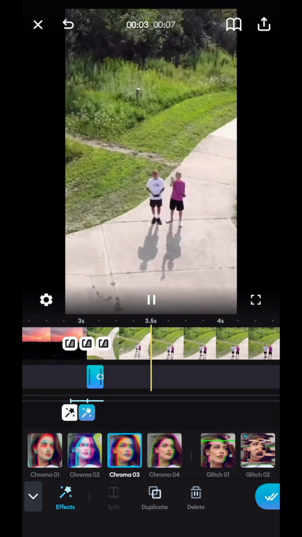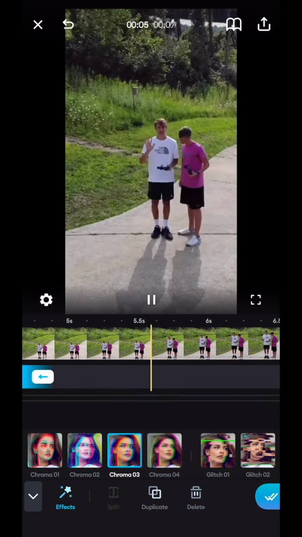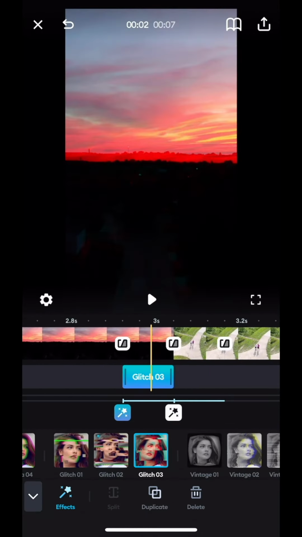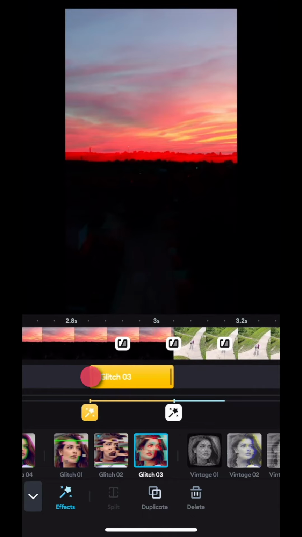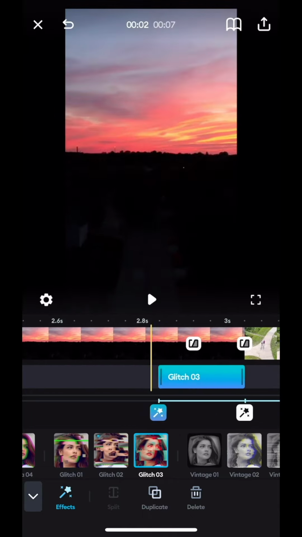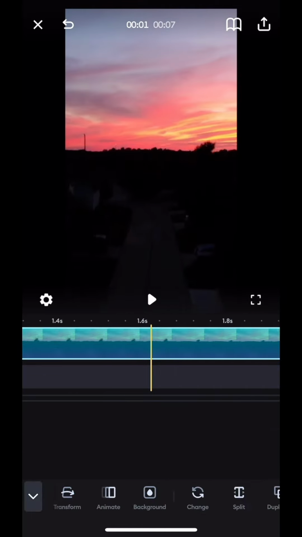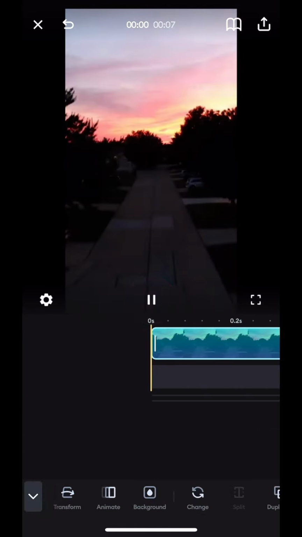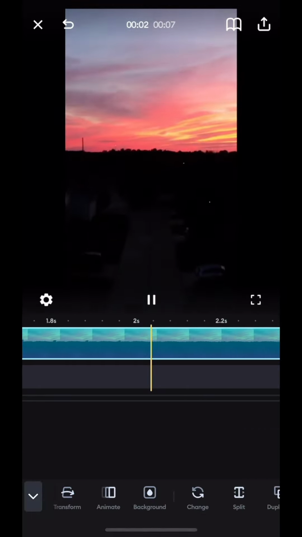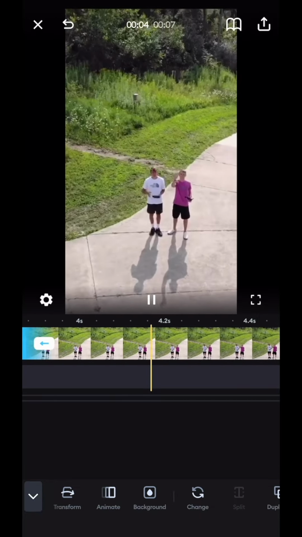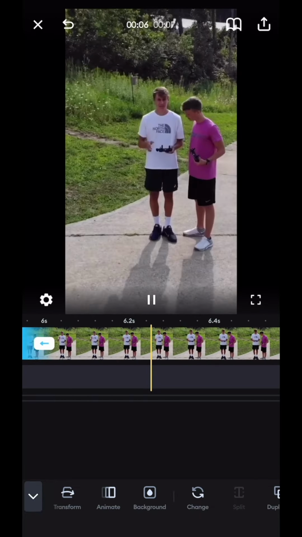My transition is looking a little fast, so I'm going to select the magic wand under the first clip to bring up our glitch effects. Then I'm going to drag out the beginning of the glitch so it starts sooner. Now that's looking a lot better. You can do the same for your second clip if necessary.